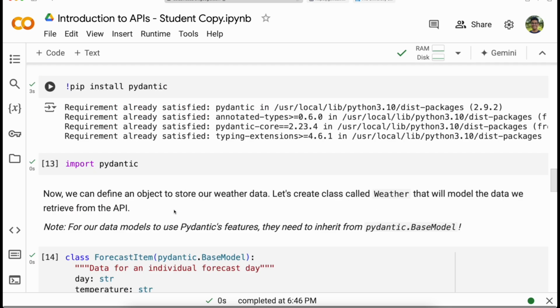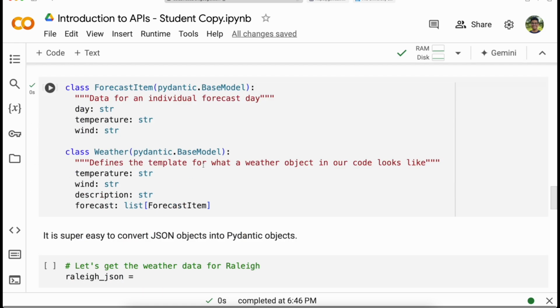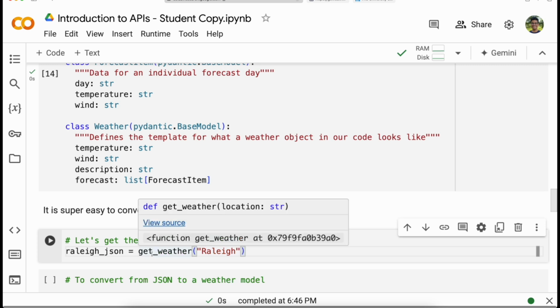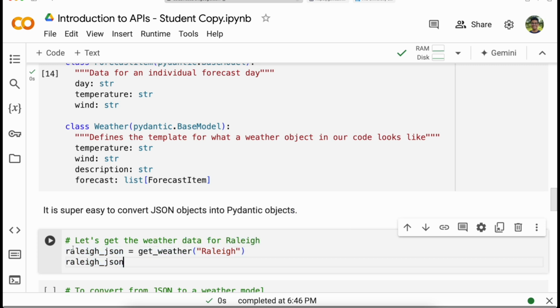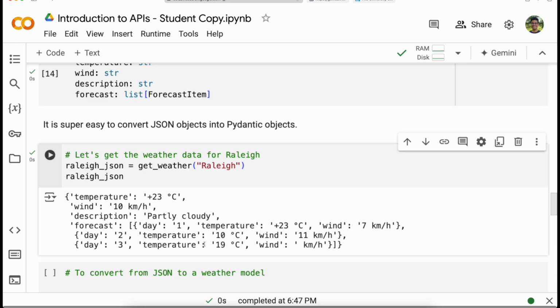And remember, up here, we just use get_weather and then Raleigh to get our JSON data because we made a function for it. So I can copy that, paste it down here. And remember, I can just add this here to print this out. So we'll print it. That's our data. Right? That is in this JSON format. It's the string version of what our data looks like.